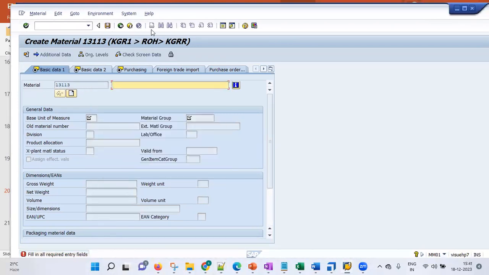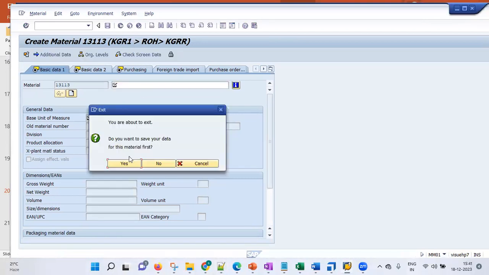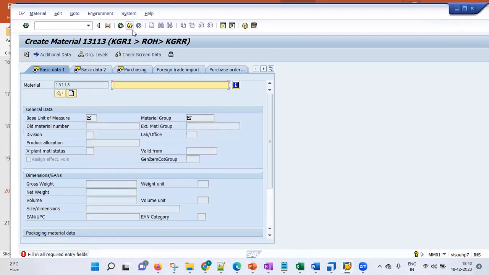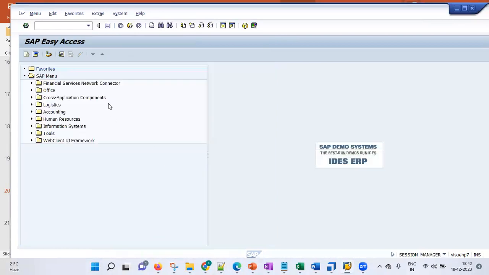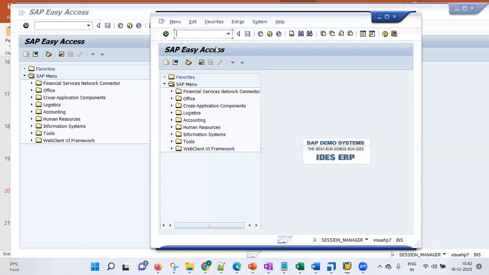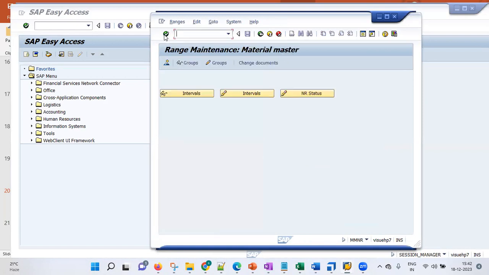Yes. Should I exit? It is asking, do you want to change the data first? No. Done. I changed it now. Now I have to go to the T code called MMNR. This is very important again, number range. So enter MMNR and press the enter button here.